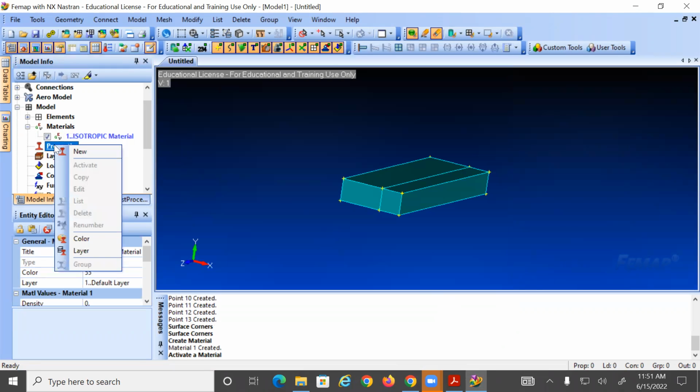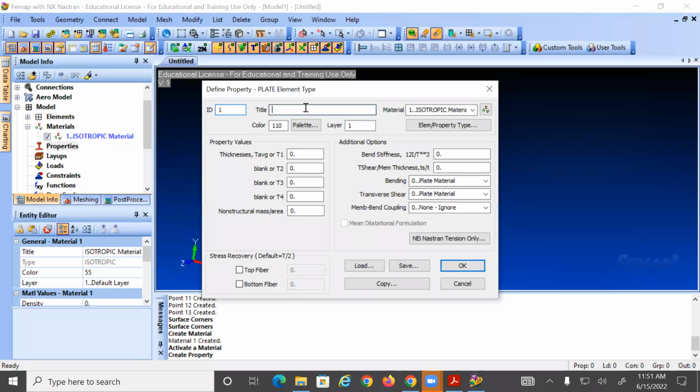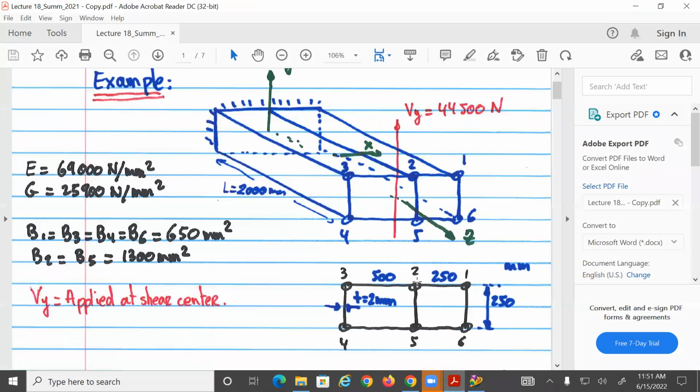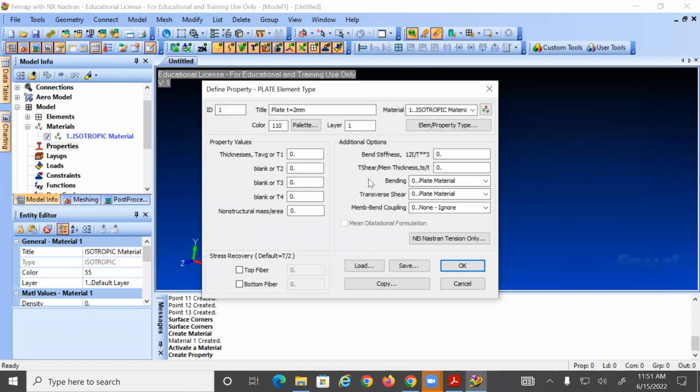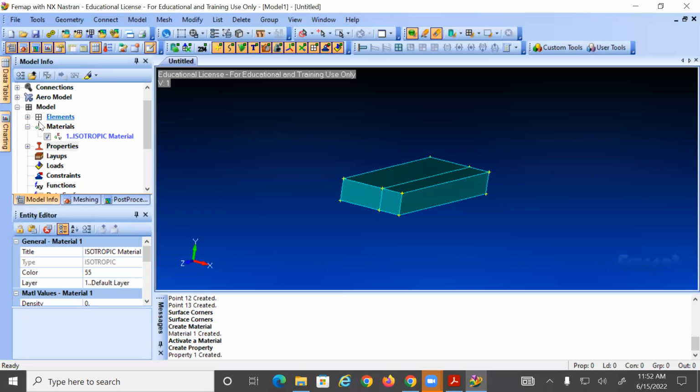Now properties. Let me just use plates at the beginning so we can just check the deformation. So new, I'm going to plot here plates. I think the thickness was 2 millimeters for all of them, if I remember properly. Yeah, everything is 2 millimeters. Okay. Upper here too. Okay, then what do we need to create?